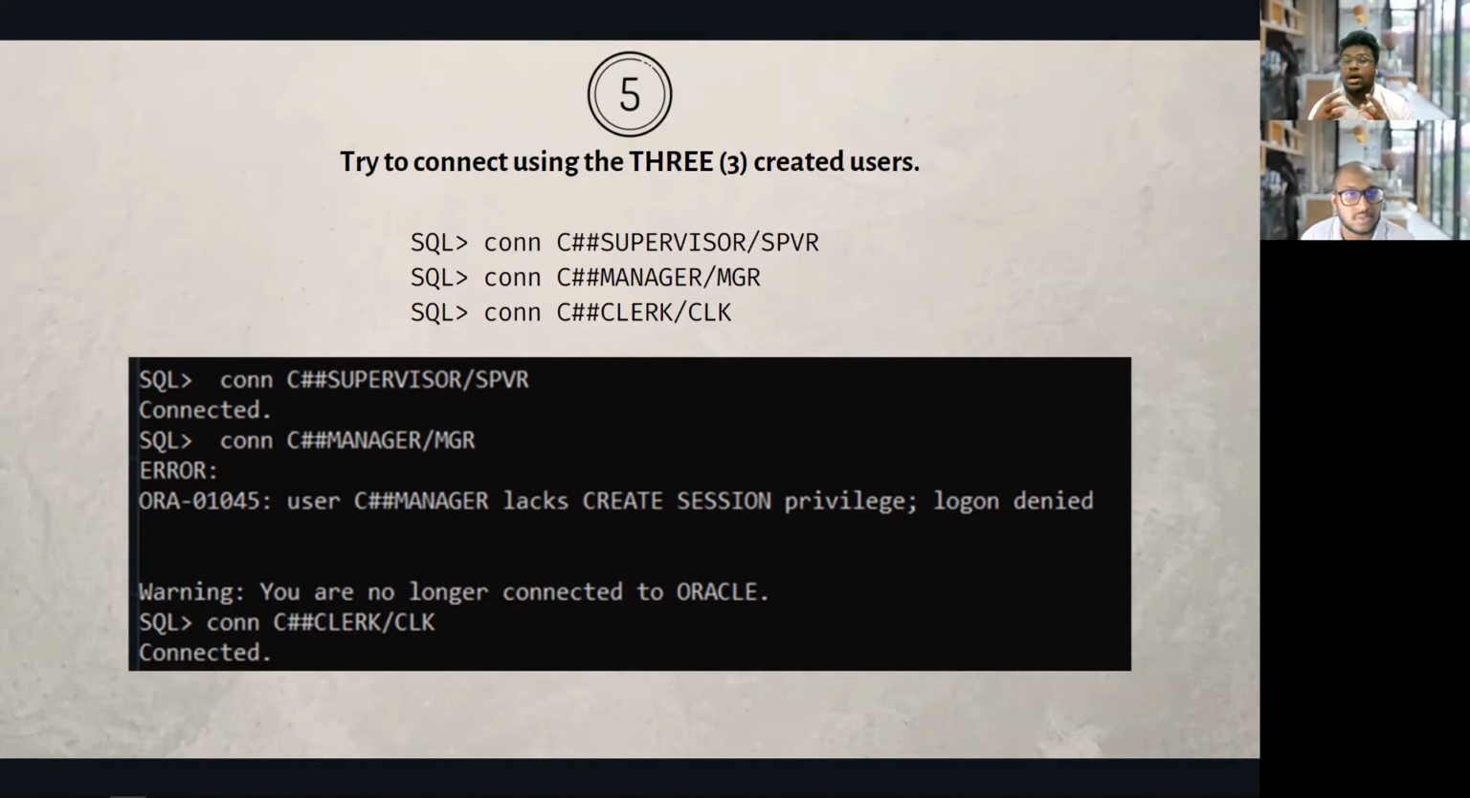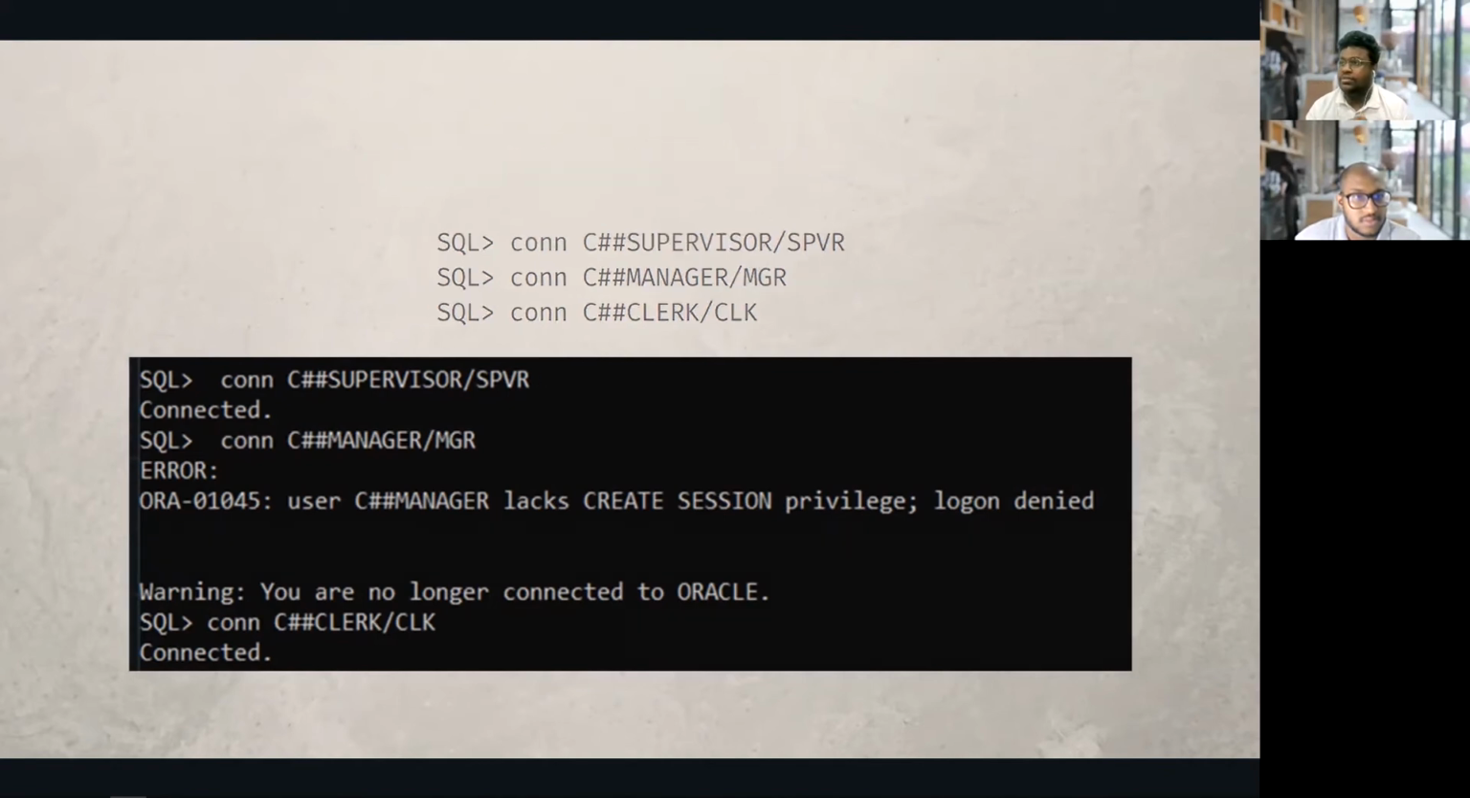So these two were connected to the system, and the one we couldn't connect was C##MANAGER, because C##MANAGER lacks the create session privilege. It was not given the create session privilege, so it couldn't create a session and couldn't connect as that user. This is the reason, and we successfully connected as supervisor and clerk. Next I would like to pass to Darwin.